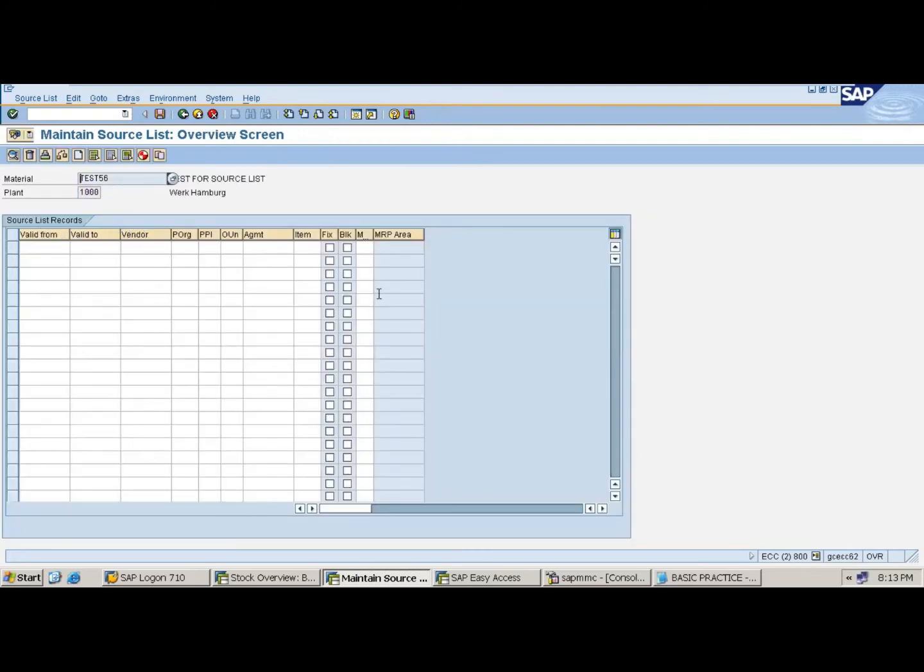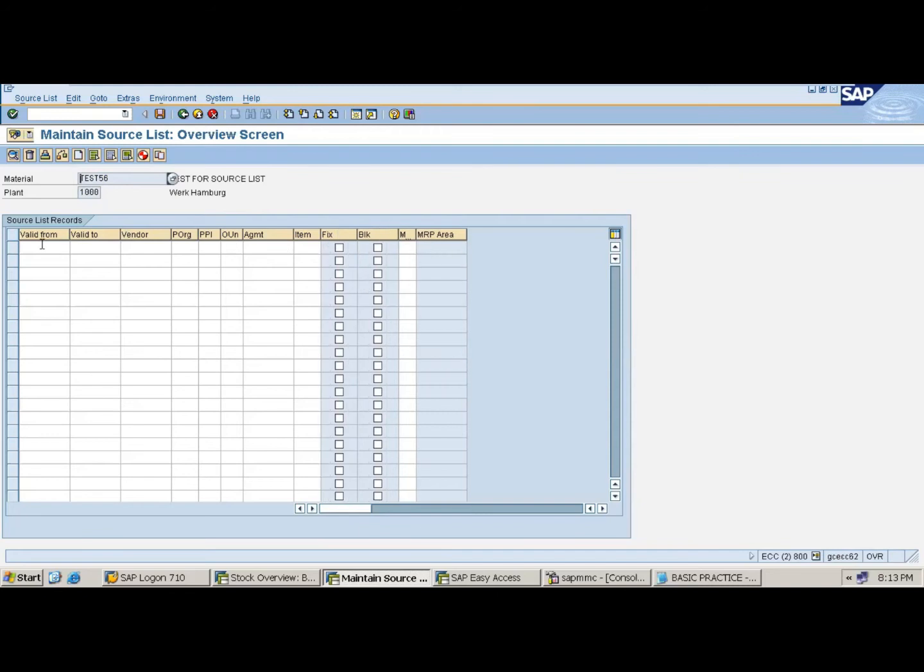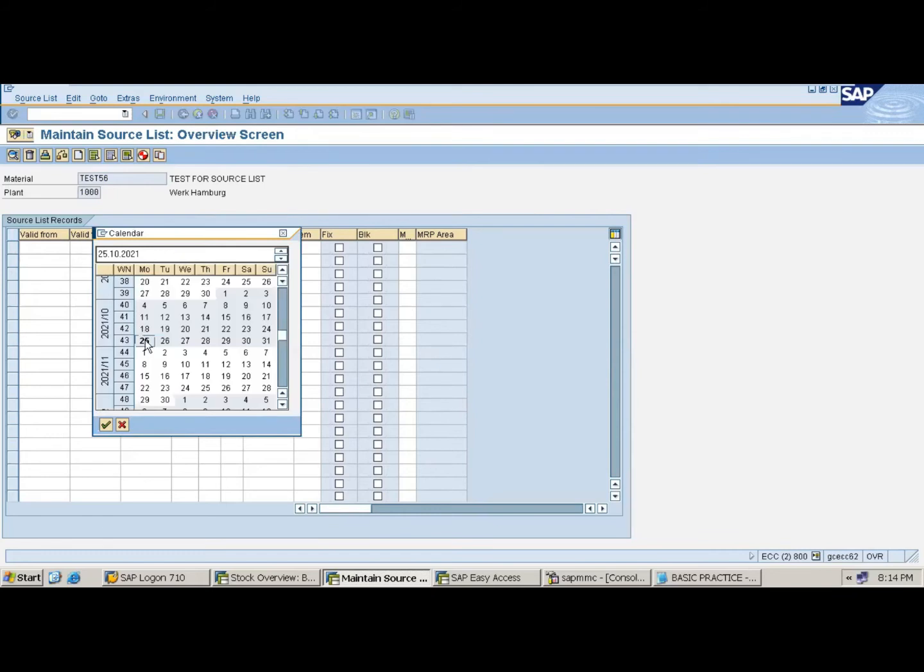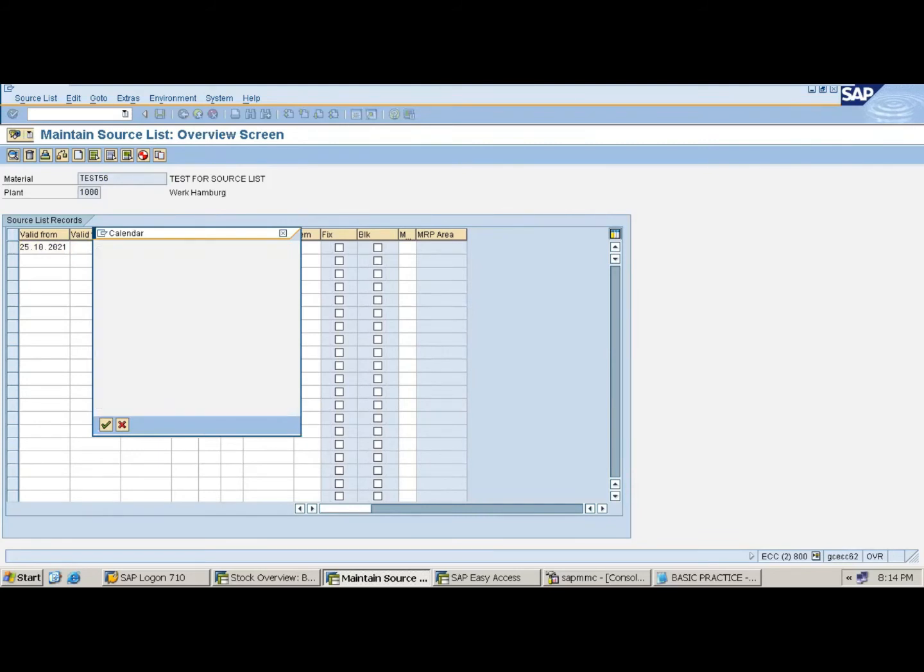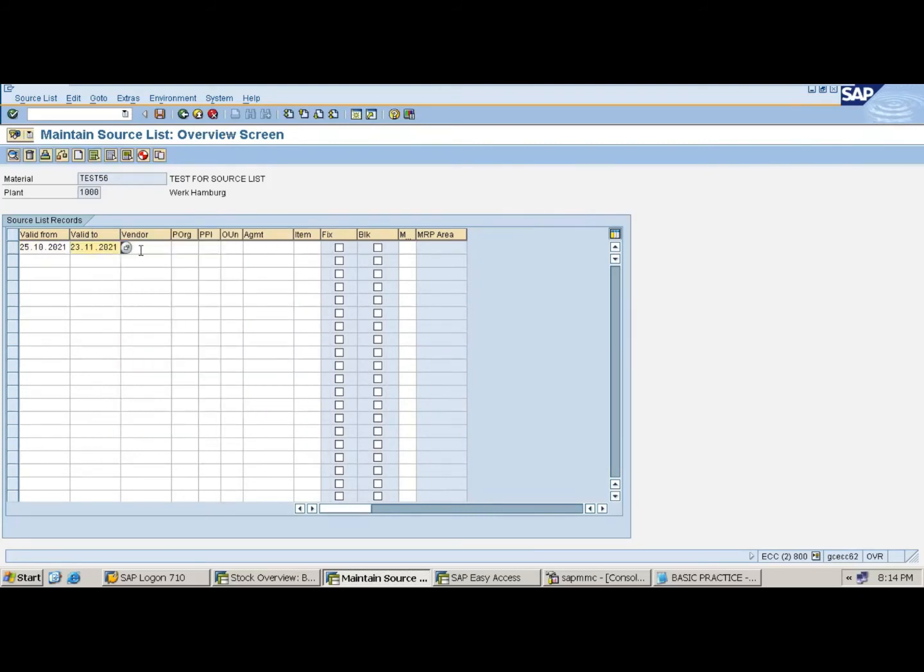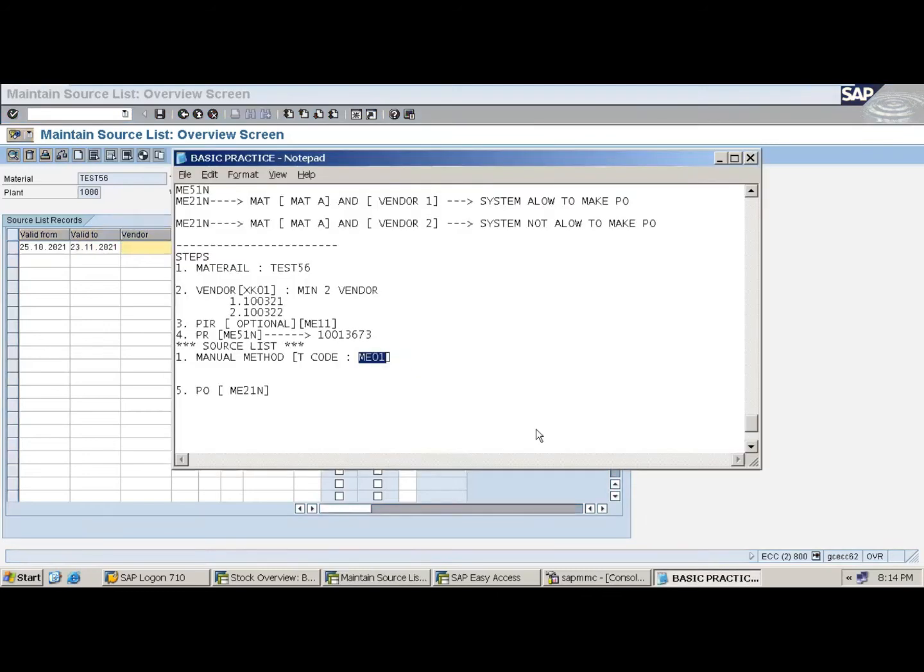Now, this is the main thing. This source list for this material is valid from, valid to, and from which vendor, whether you want to fix or you want to block. This option. So I can just take valid from today, 25th, valid to, I just take 1 month. Who is the vendor? Whatever I created, 1000321.